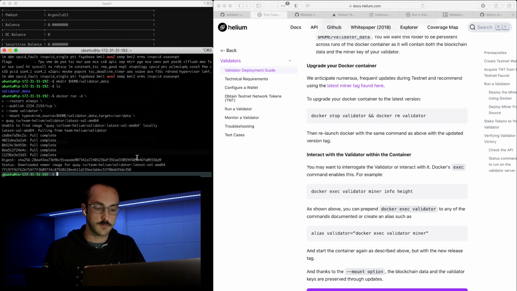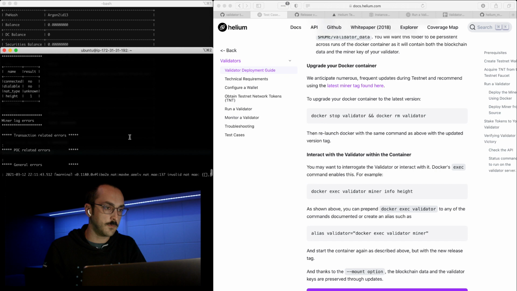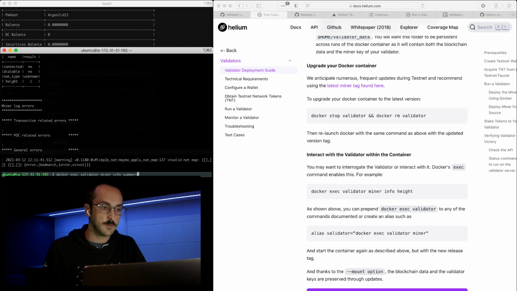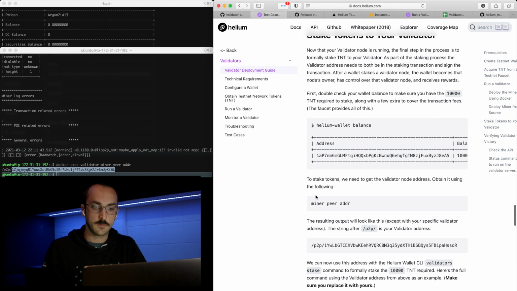So now we should be able to query Docker. We can go ahead and see that our Docker instance is running. Our new validator is called computer mule. We can reuse that command and type peer addr. And that's going to go ahead and give us the address of this P2P user. So now we can go ahead and stake our testnet tokens to this peer address, which is our validator.